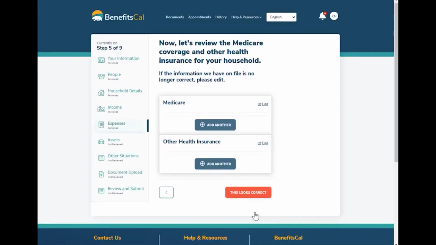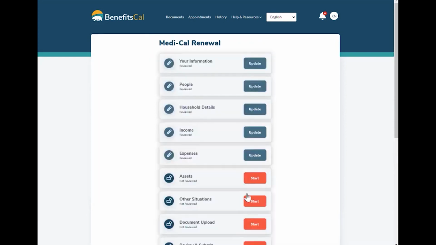Next, review the Medicare coverage and other health insurance for the household. Once you're done reviewing, click on the This Looks Correct button to continue. Let's continue on to the Assets section. Click the Start button next to the Assets section.